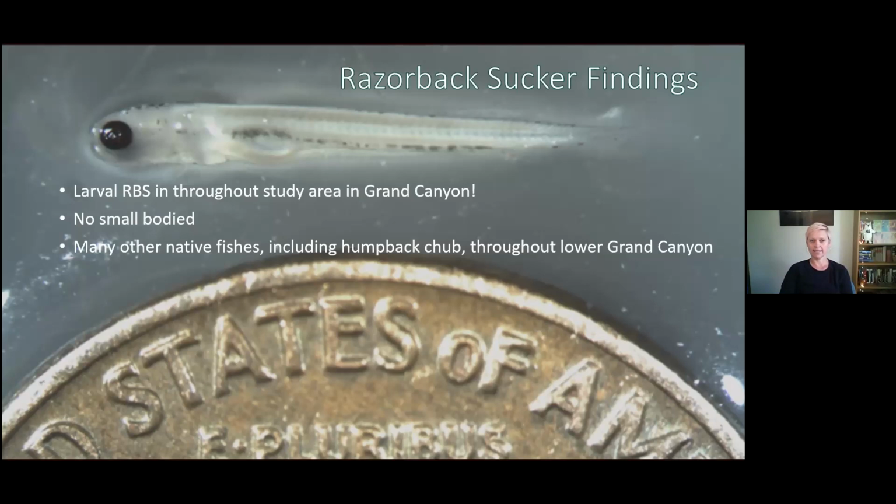We have not seen any of the small-bodied fish, which you heard earlier. The only place that fish are actually moving into adults is in the Lake Mead area, and so we don't see that in Grand Canyon still. But we did see a lot of other native fishes, including Humpback chub, throughout the lower Grand Canyon. And that spurred a lot more study in that area. At the same time, there was this dramatic increase in Humpback chub in that area too.